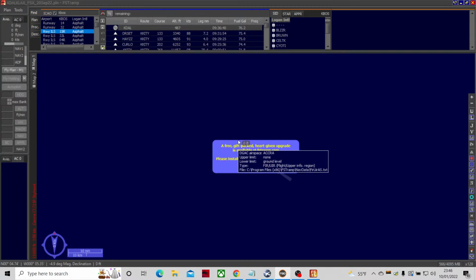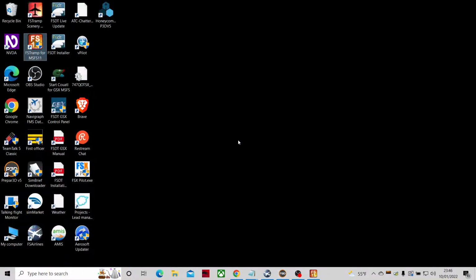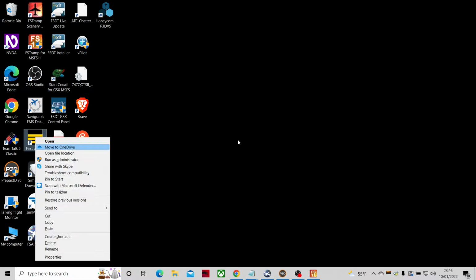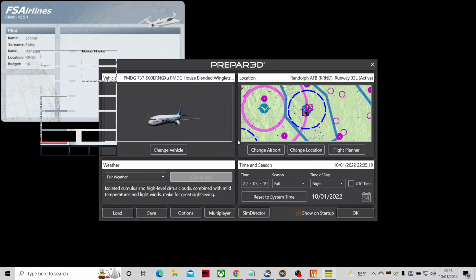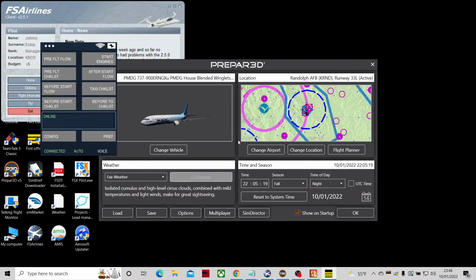Alright, so we got P3D open, we've got FS Tramp open, we got FS Airlines. The only thing I need to open now is First Officer. Move to OneDrive. Open file. Run as administrator. First Officer 13 of 33. Connect button. Connected. Alright, First Officer is open.